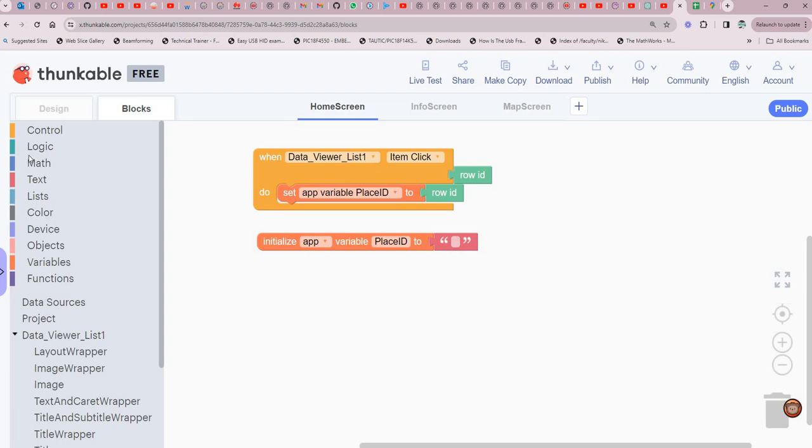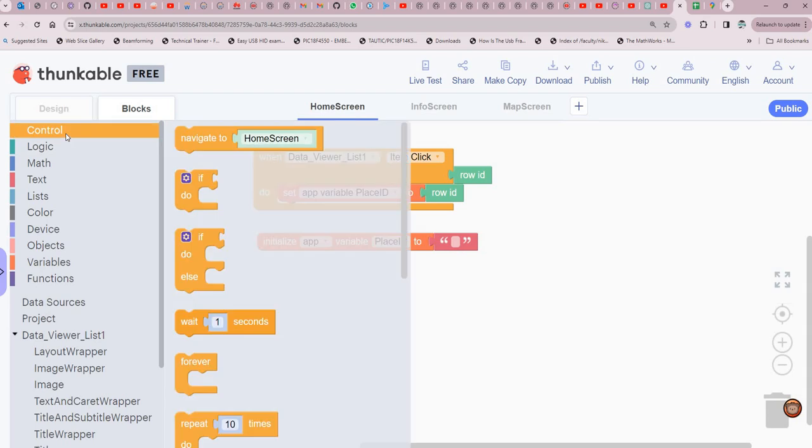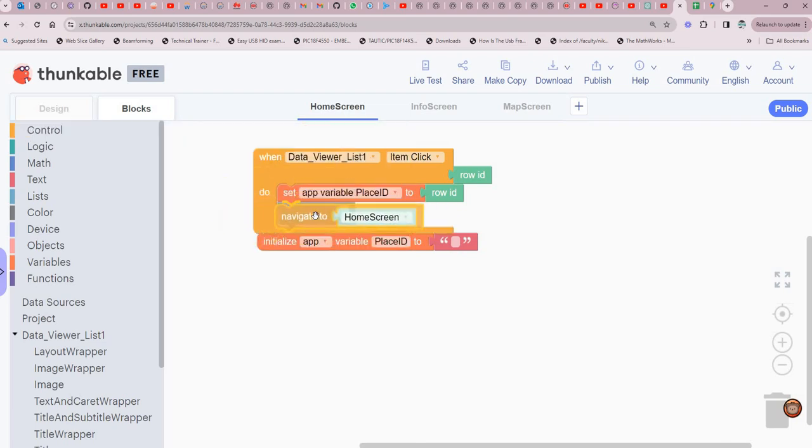To navigate, that comes under control. Under control, you see the first block, which is navigate. So drag and drop it, put it here. Where do we want to navigate to? Which screen? Info screen. So click on the drop down, you can see info screen.